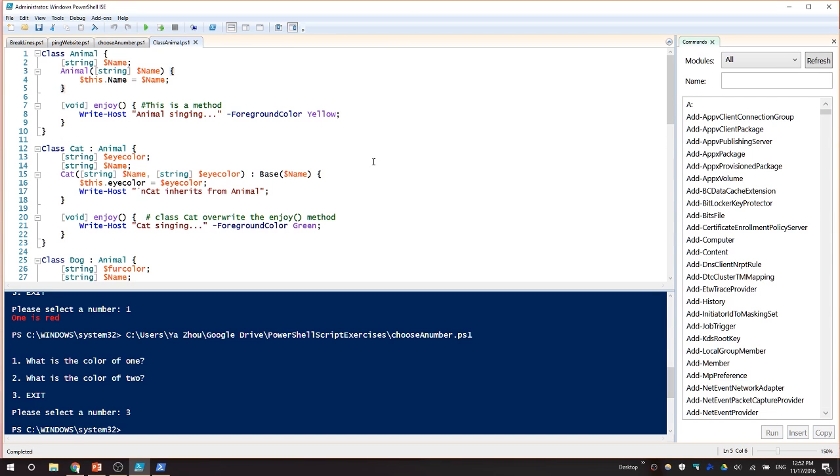So finally, I will introduce how to realize polymorphism in PowerShell. In this script, I create a parent class called animal, a class cat, and a class dog. Class cat and class dog are animal's child classes, so cat and dog can inherit the attributes and the methods in animal.